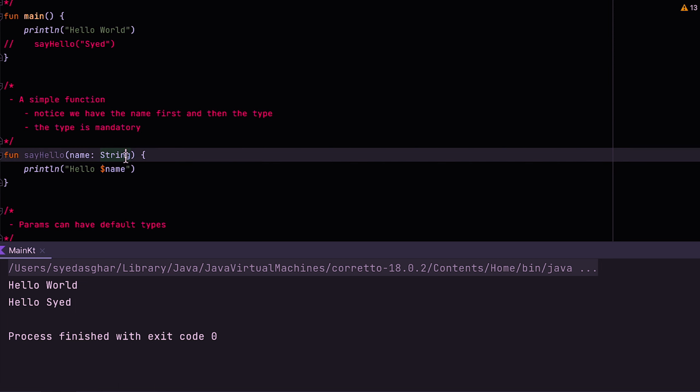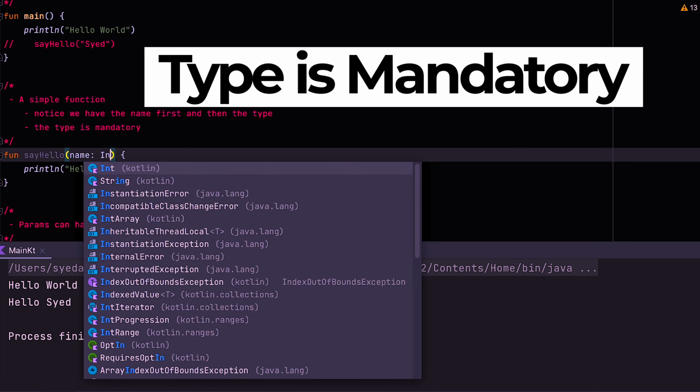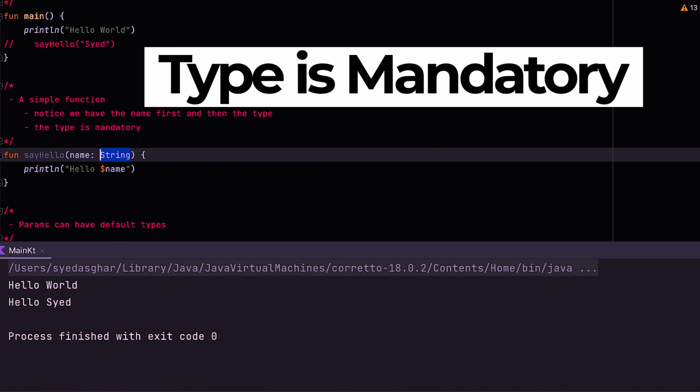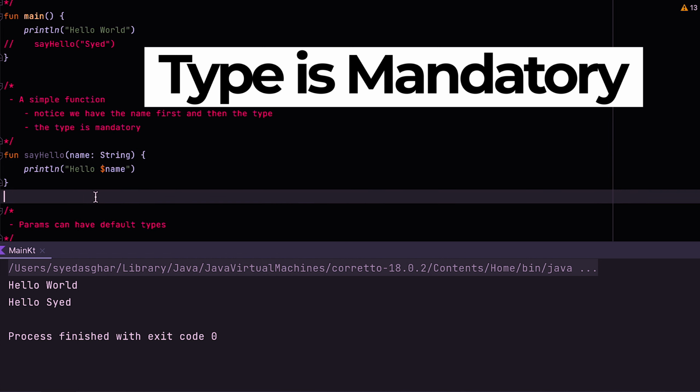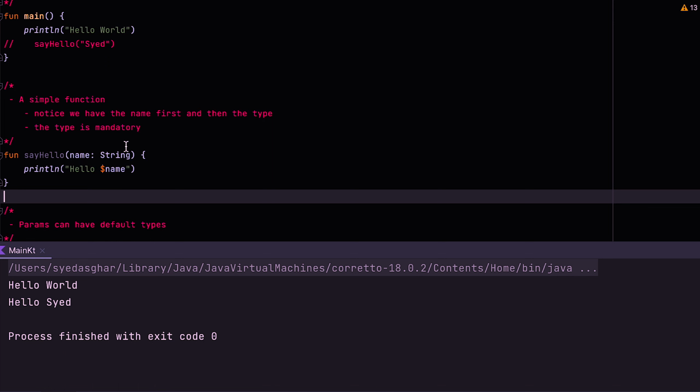Now another thing to note here is that the type declaration on the right hand side, which is the type of the parameter, that is mandatory, so you have to declare it. It doesn't have to be a string, it could be an int, for example, a number, but we're going to go with string in this particular case. All right, so the key takeaway so far is that the name is on the left and the type is on the right, and the type is mandatory.